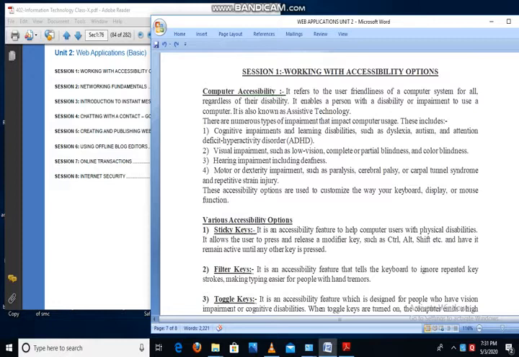If they want to use some types of keys, and press multiple keys together, at that time they may face problems. So they cannot access the computer easily. They may have low vision, blindness, autism or deafness, whatever the problem. So Windows provides this option for those people, so they can use the computer easily with these options.